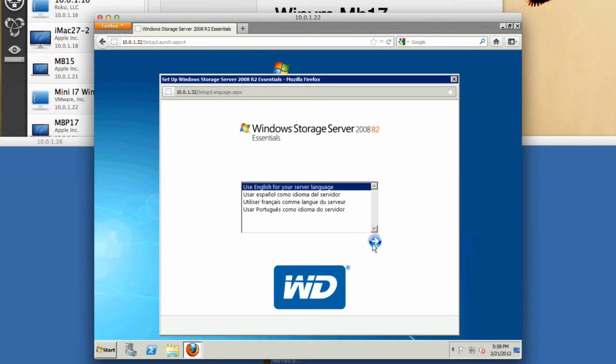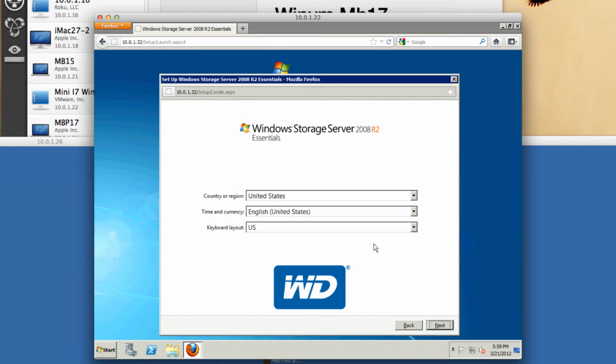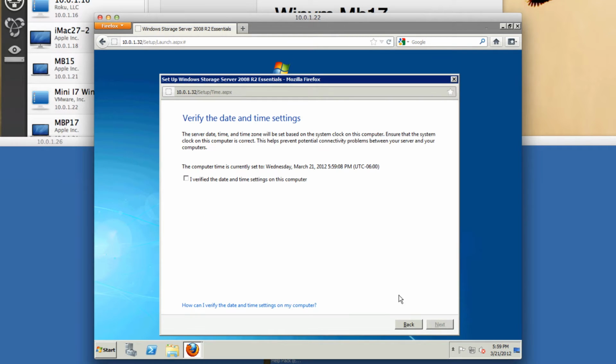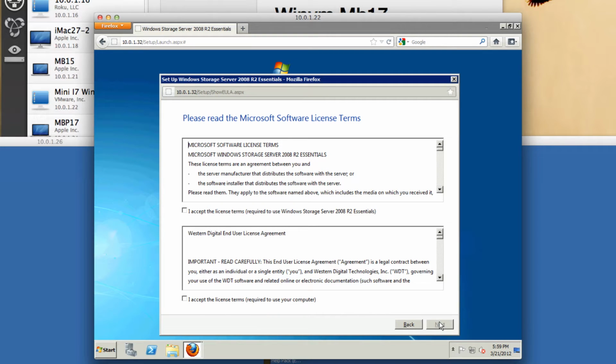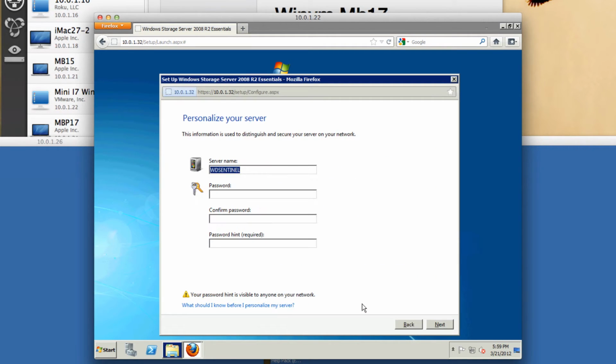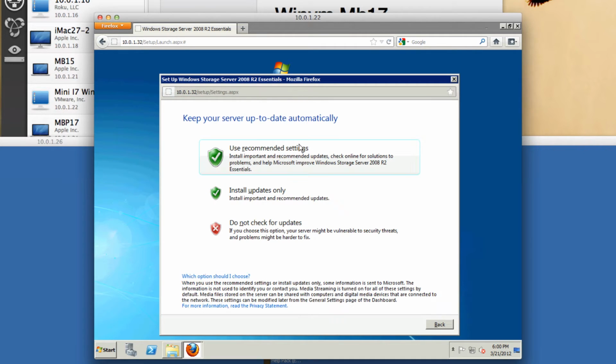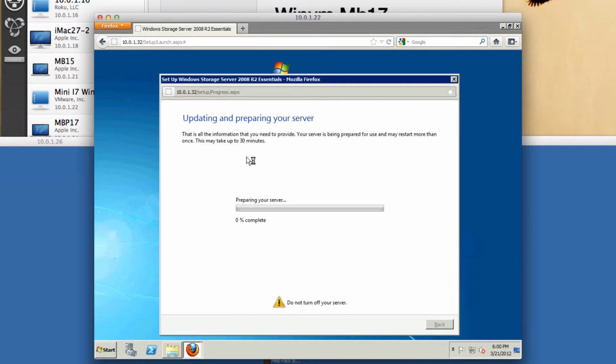So the first step is to answer some of the basic questions. Verify the time. And now we can go through our configuration. So we'll keep the WD Sentinel name. How do we want to keep things up to date? So we'll just take the recommended settings here.